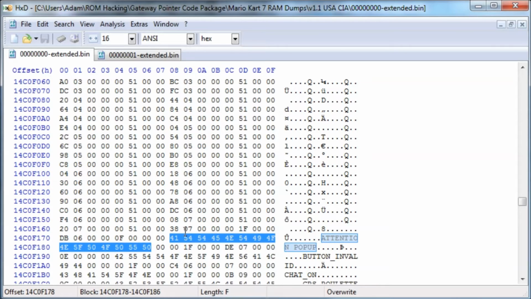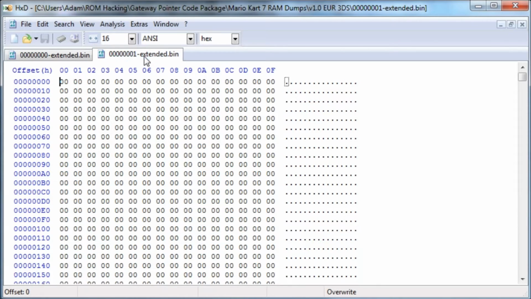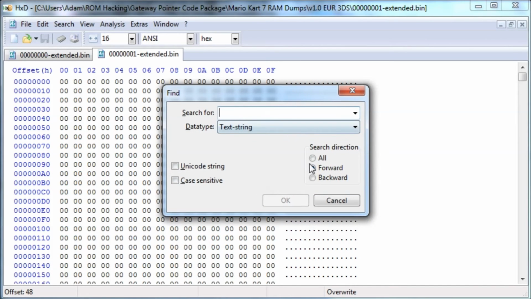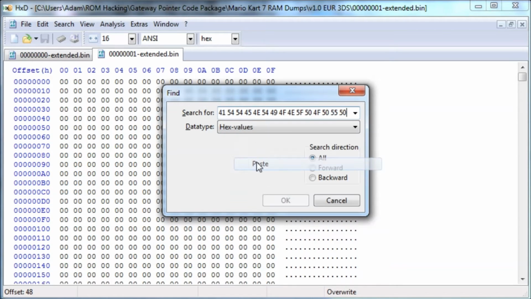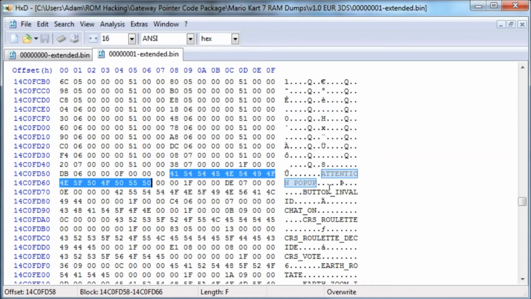I'm going to copy, and I'm going to go over to the other one, and hit Control F on my keyboard, that means find. I'm going to change this to all, and change this to hex values, and we can paste it in here. There's no need to get rid of these spaces. It'll give you the exact same thing if you do or if you don't, so don't worry about it. So let's hit OK, and it finds it.